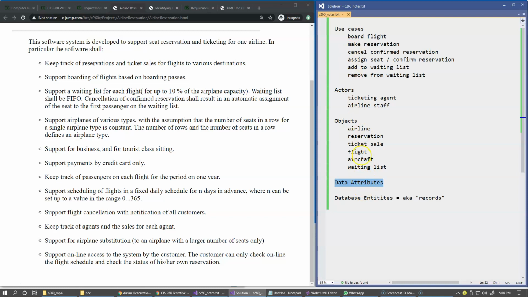In this exercise, I'm not going to go to this level of detail about the data attributes, but it's just an example of it. Support payments by credit card only. So this indicates that we may have a number of things.